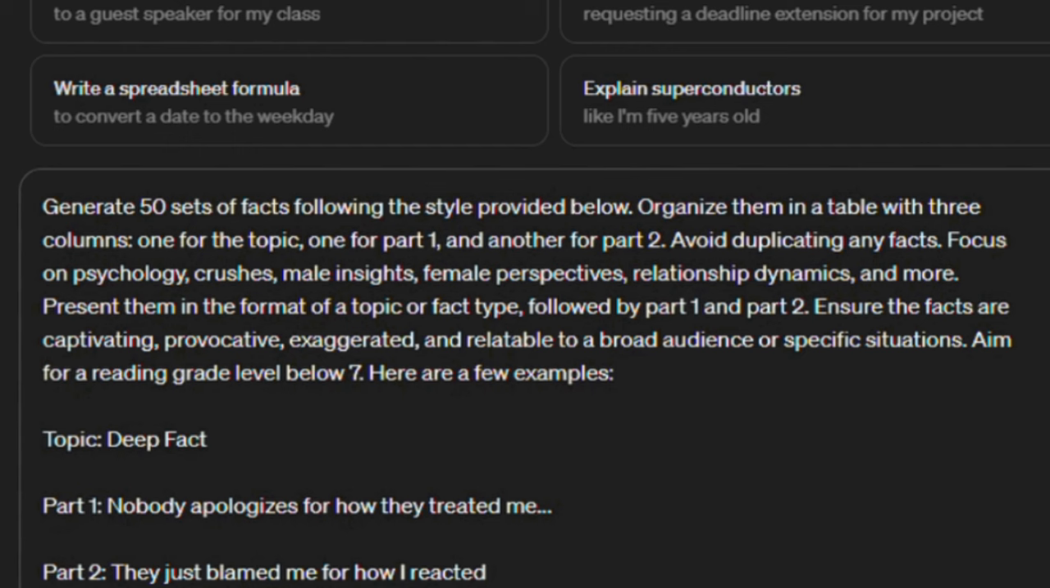Essentially, we're instructing the AI to generate 50 sets of facts, with each set comprising a topic, part 1 and part 2, mirroring the structure you observed in the example video. I've included several examples below this explanation. Furthermore, I've instructed the AI to format the output in a way that facilitates easy copy-pasting into our next tool, streamlining the process. The result will be a well-organized table with a breakdown step by step.